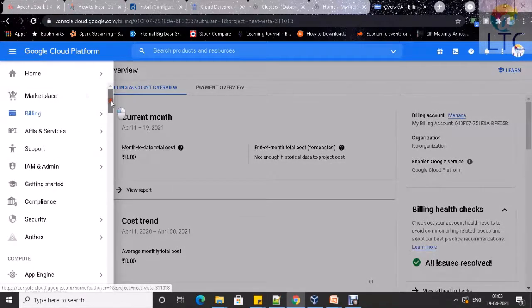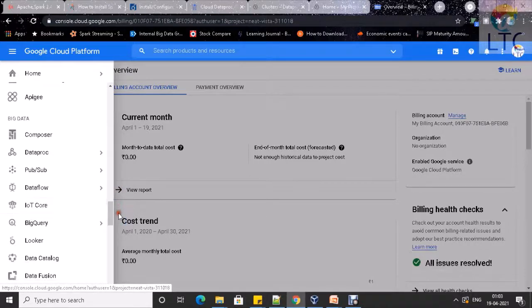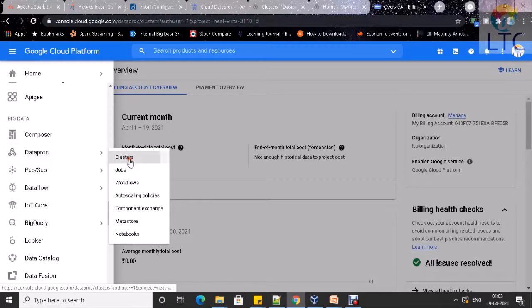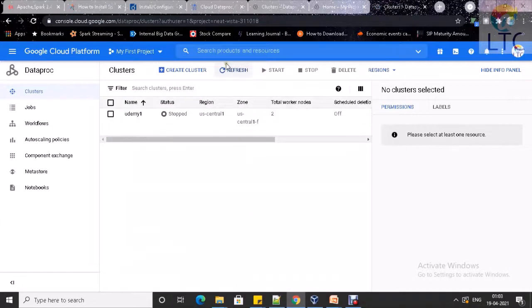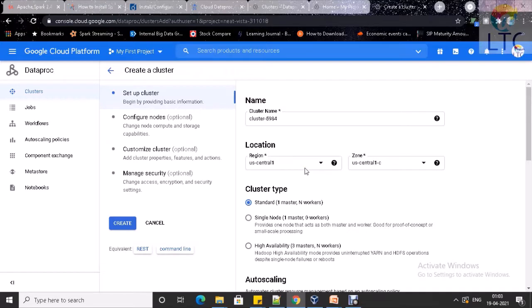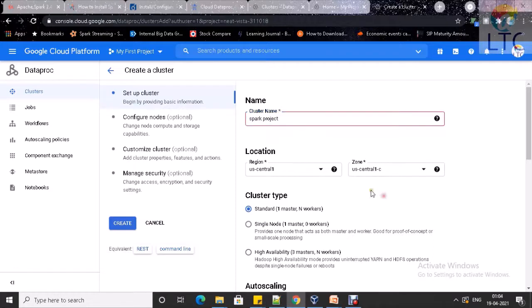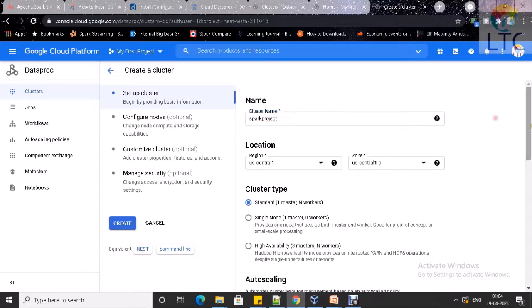Now, I told you to enable the Compute and App Engine API, then networking, and big data. Where is big data? Yeah, Dataproc. In Dataproc, go to clusters, and let's create a cluster. You can name it like my first Spark project. Don't give spaces or capital letters, just spark-project.